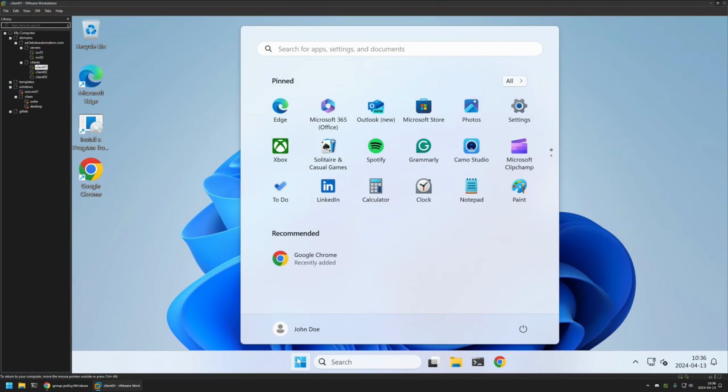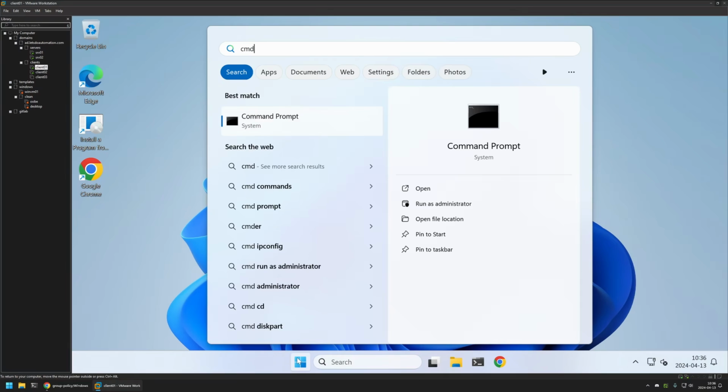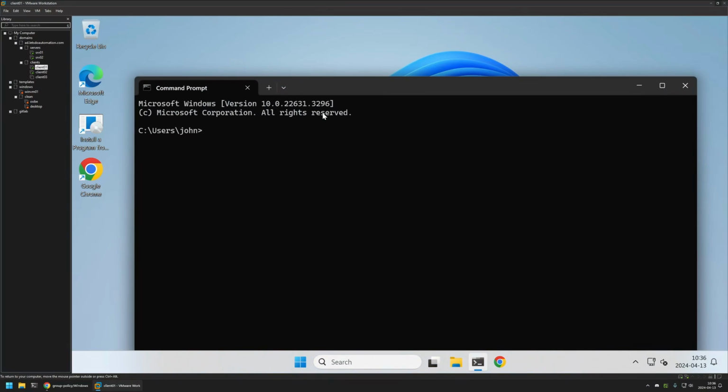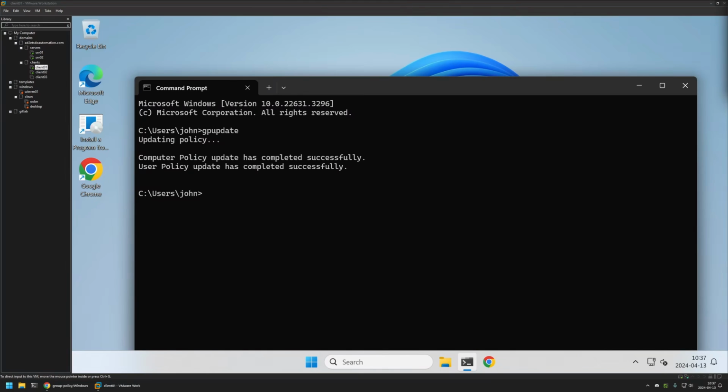For that, I will go to start menu. I will search for CMD. I will open it. And here I will type gpupdate, press enter and wait a bit. And as you can see, the policy update was successful. If I look at my taskbar, I no longer have the task view button in here. And that's basically it for this video.